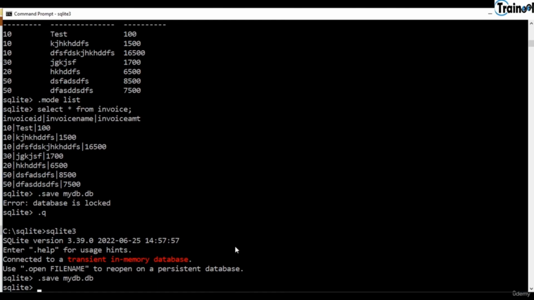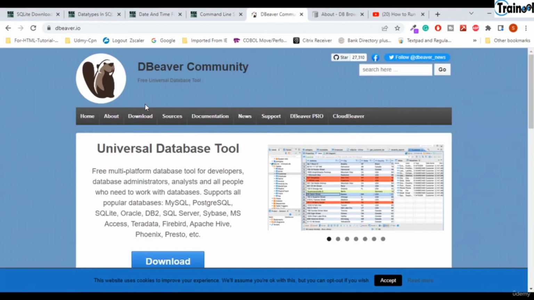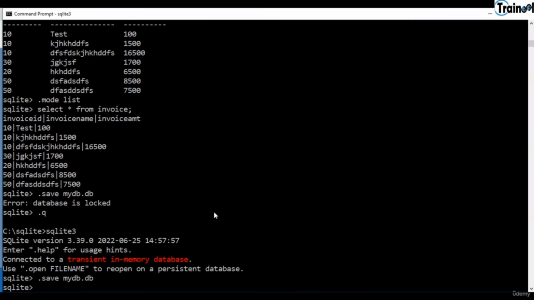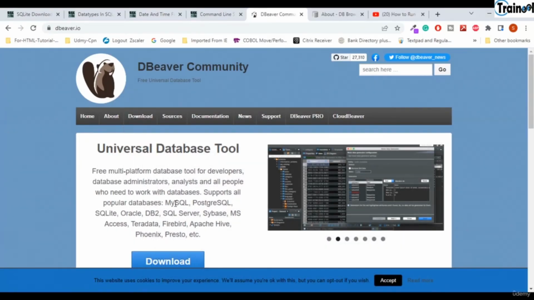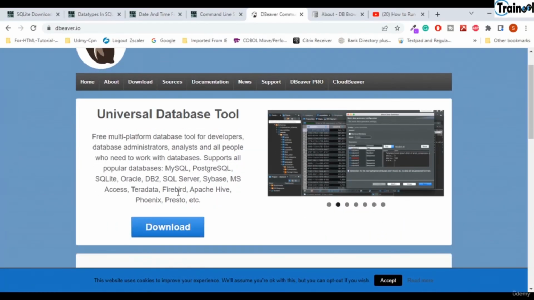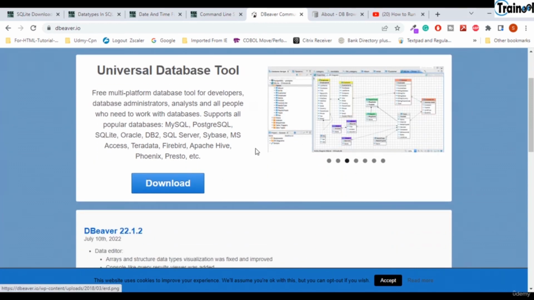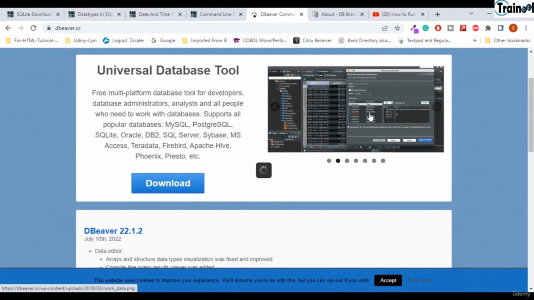Now if I come back here, I think we have covered most of the things. I just wanted to show you one last thing: if you go to this particular website, dbeaver.io, you see this is the DBeaver website, which contains a database tool. If you don't want to work with this command prompt, you can download this tool and try it. You can see what all things are there in this particular tool. It is up to you.